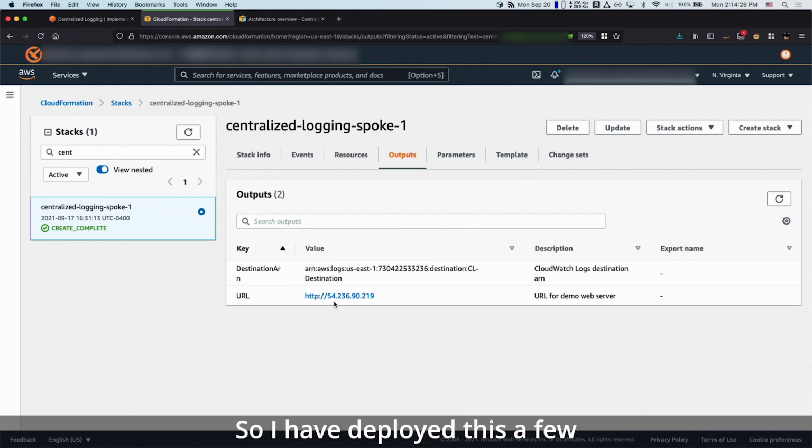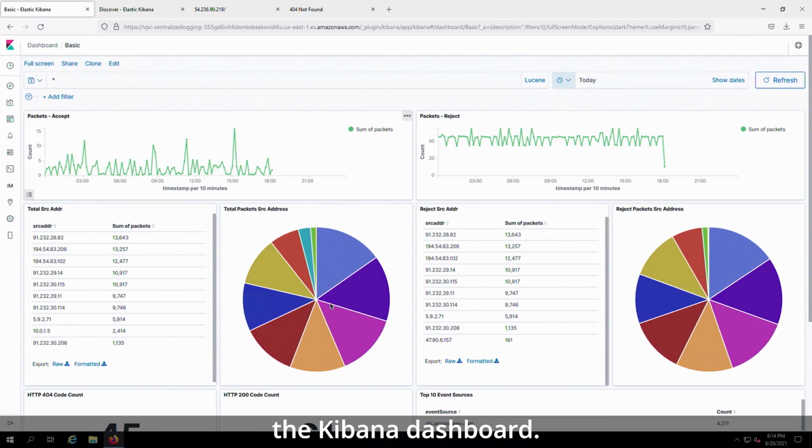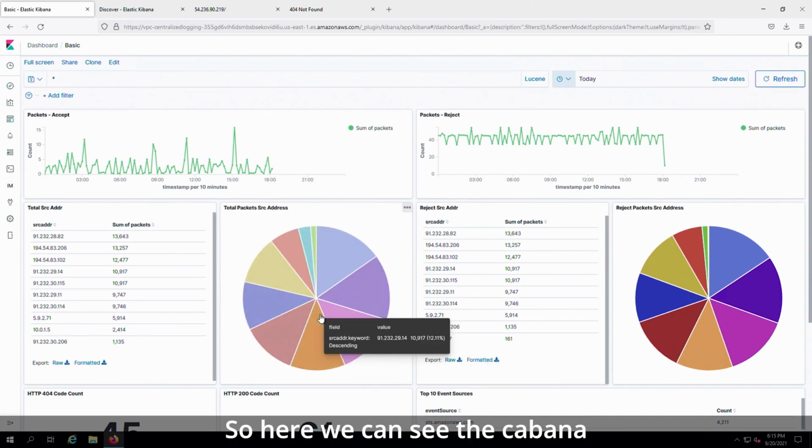So I have deployed this a few days ago, and we have been collecting data so that we can visualize it. Let me take you to the Kibana dashboard. Once we're in the Kibana dashboard, we are visualizing all the indexed documents that we have in open source service. So here we can see the Kibana dashboard is visualizing all the open source documents that we have indexed in the open source service domain.